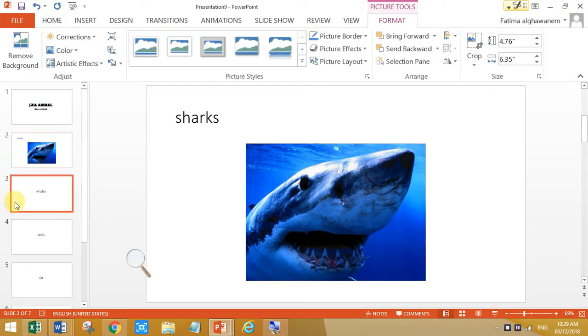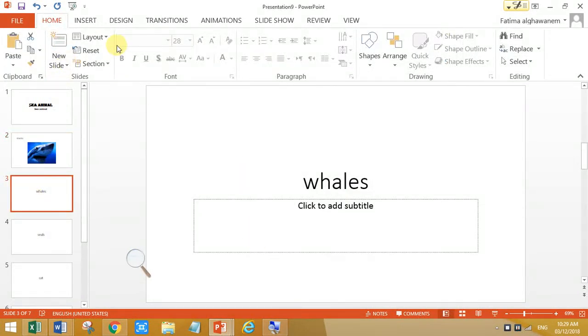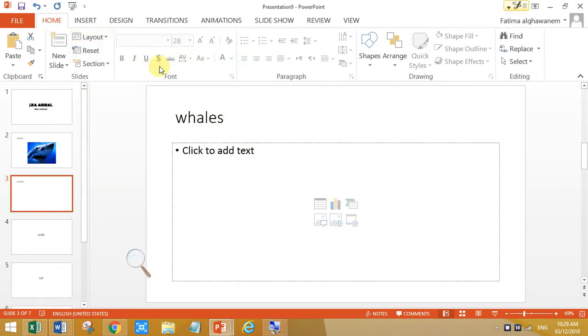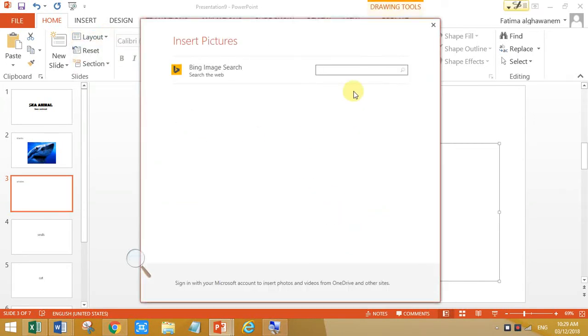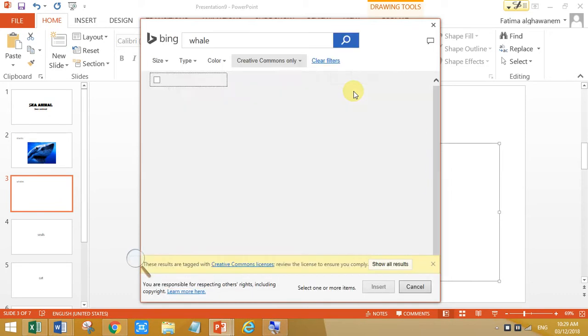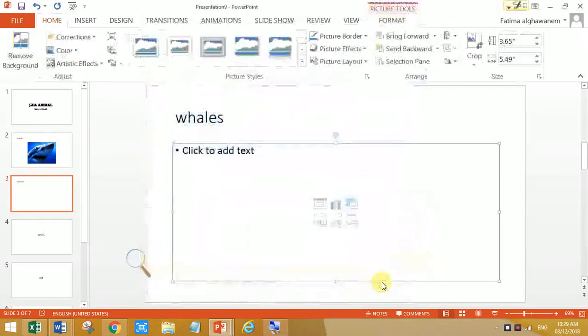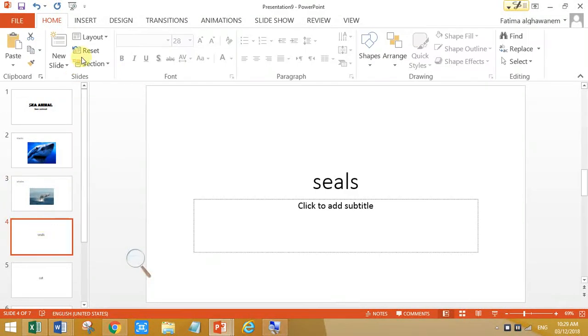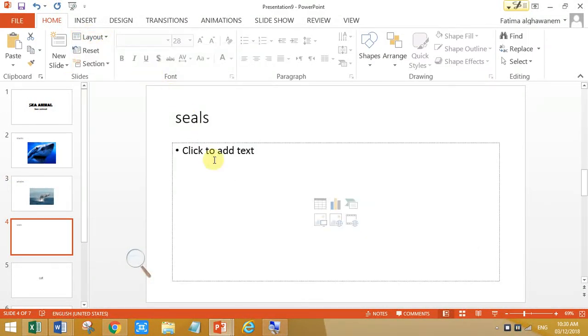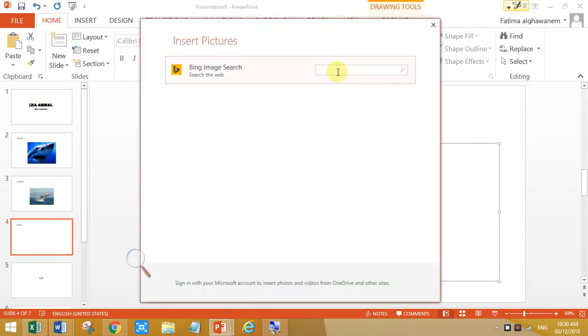On the second slide again, because it's title and subtitle, I will change it to content and picture, and also add a picture of a whale. You can choose any whale. I will do this for all slides. All of them have the same solution. And this is seals.